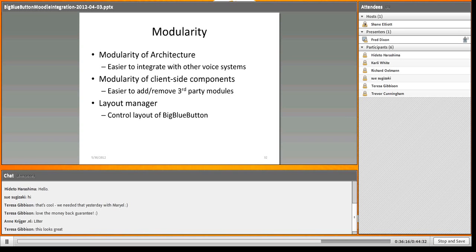Modularity of client-side components, so it's easier to add and remove third-party modules. We can't develop all the features that everybody needs, so we'll have to figure out a way to allow others to develop the modules and features they want, and then drop them into BigBlueButton easily, just like with Moodle. If you have a feature you want, you can create your own module and just drop it in and activate it from within Moodle.